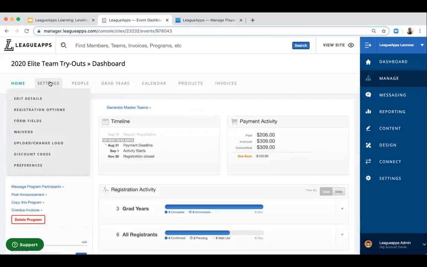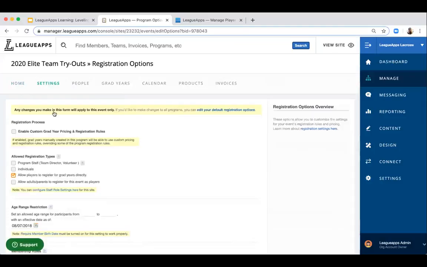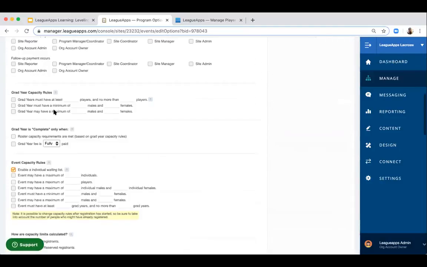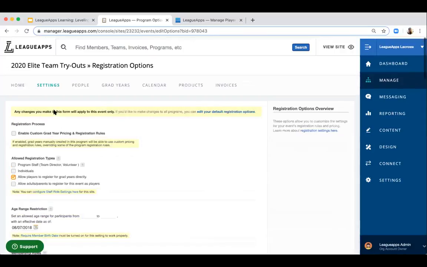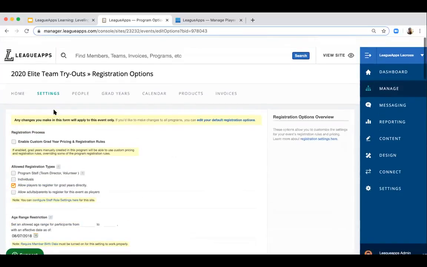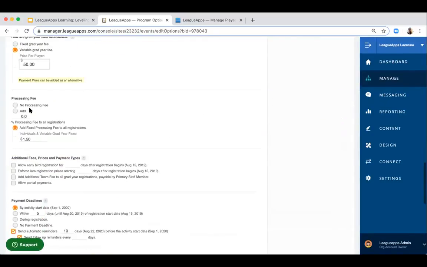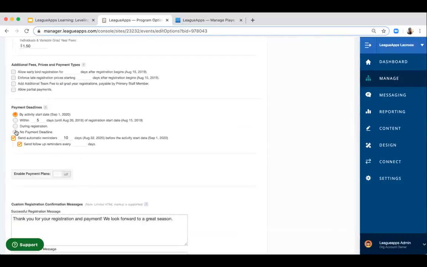So on a program dashboard, I would go to settings and registration options. So this is the exact page that we were just on, but now this is specific to the program. So payment reminders, which is right down here with payment deadlines.